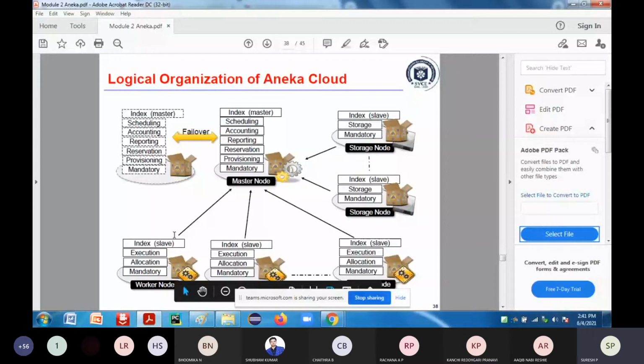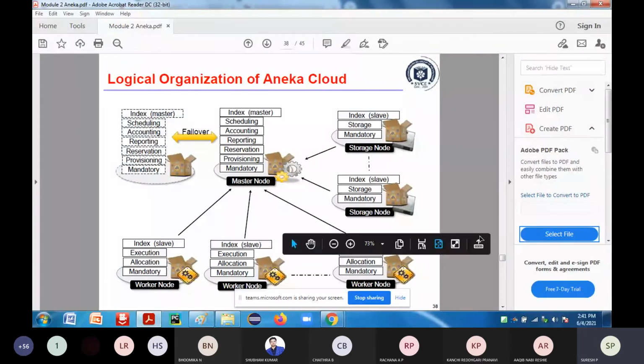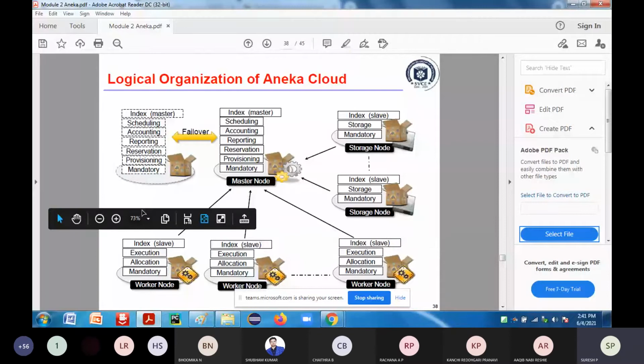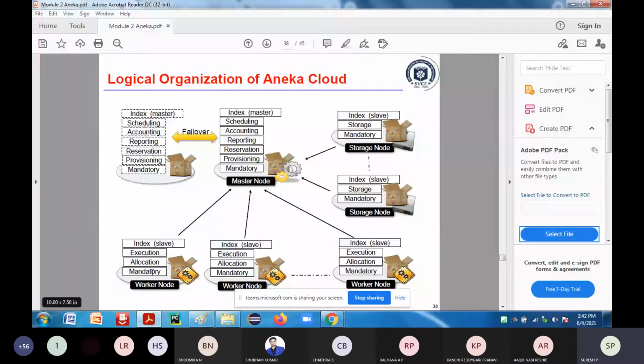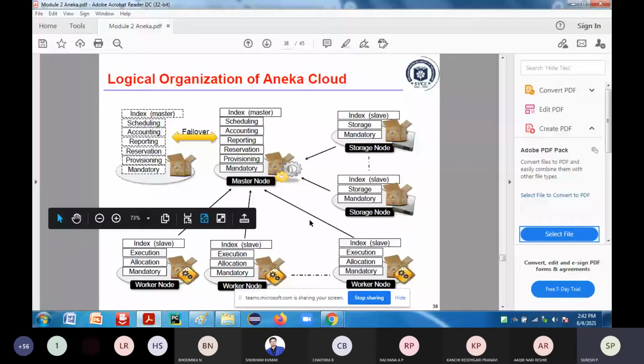So we are going to have the worker node. What is the functionality of the worker node? The worker node's functionality is to execute and allocate. The mandatory options that you are going to have have to be provisioned. The mandatory provisioning has to be provided by your worker node.